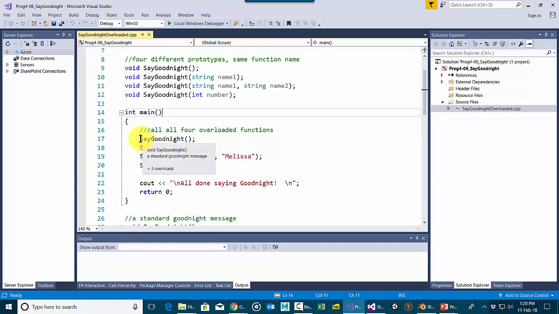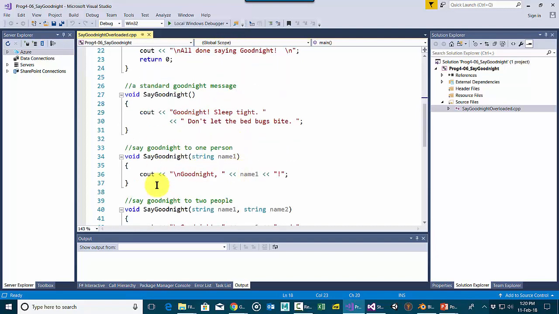In main, we see they're calling each one. And the question is, how does it know which one to call? Well, what C++ does is, it has four functions with the same name, so it has to use the parameter list to figure out which one to call. You can see in this instance, we're passing in a single string, so it's going to pick the second one.